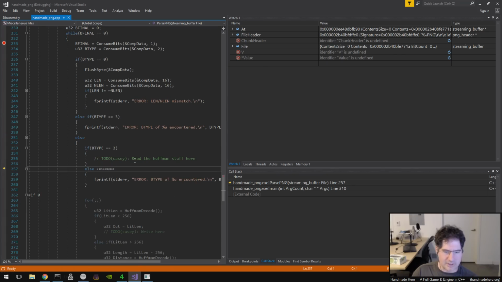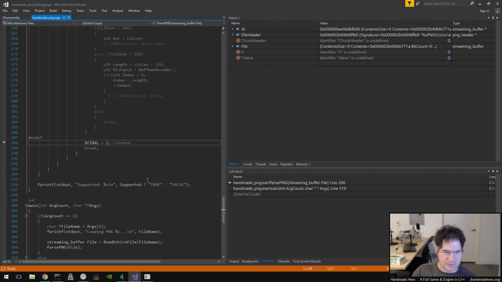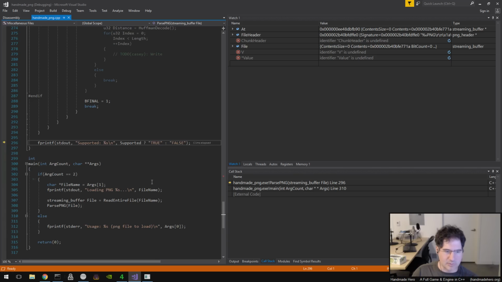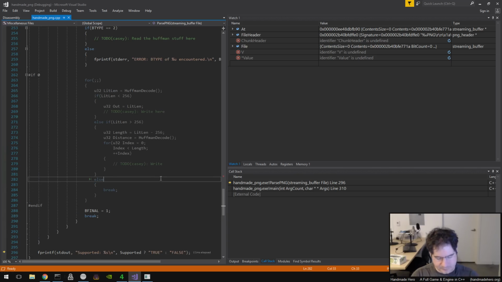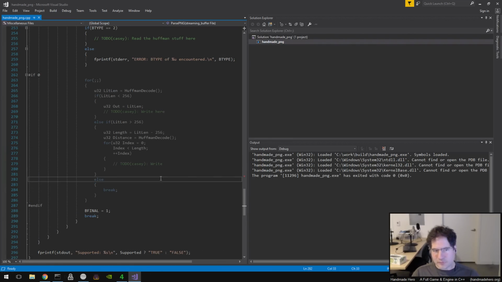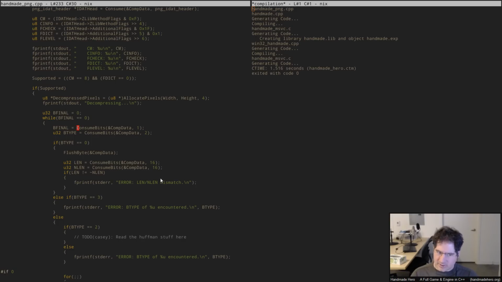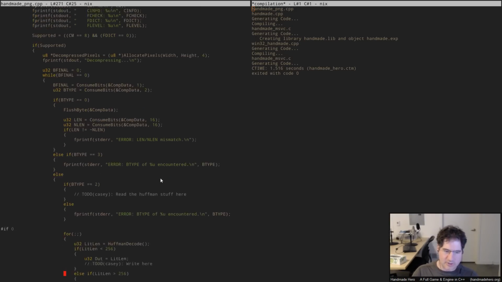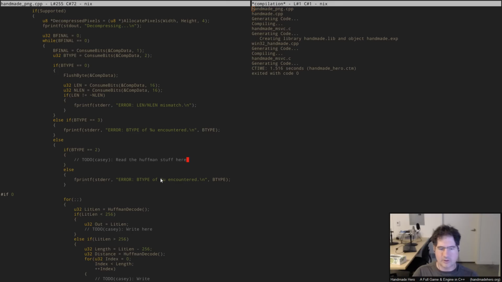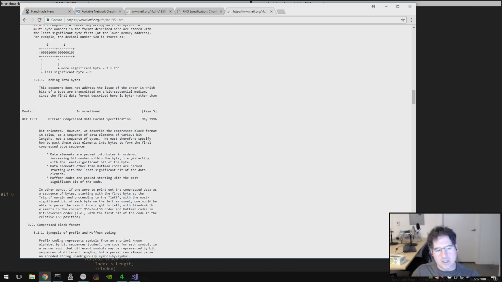So we need to read the Huffman codes, which we're not currently doing. And then we would keep going, right? So I think we're sort of starting to get the hang of it here. We're just getting our minds in the space of the PNG spec. Now, like I said, there's a long way to go, so maybe not, but we haven't completely been sort of confused yet. We'll get there.